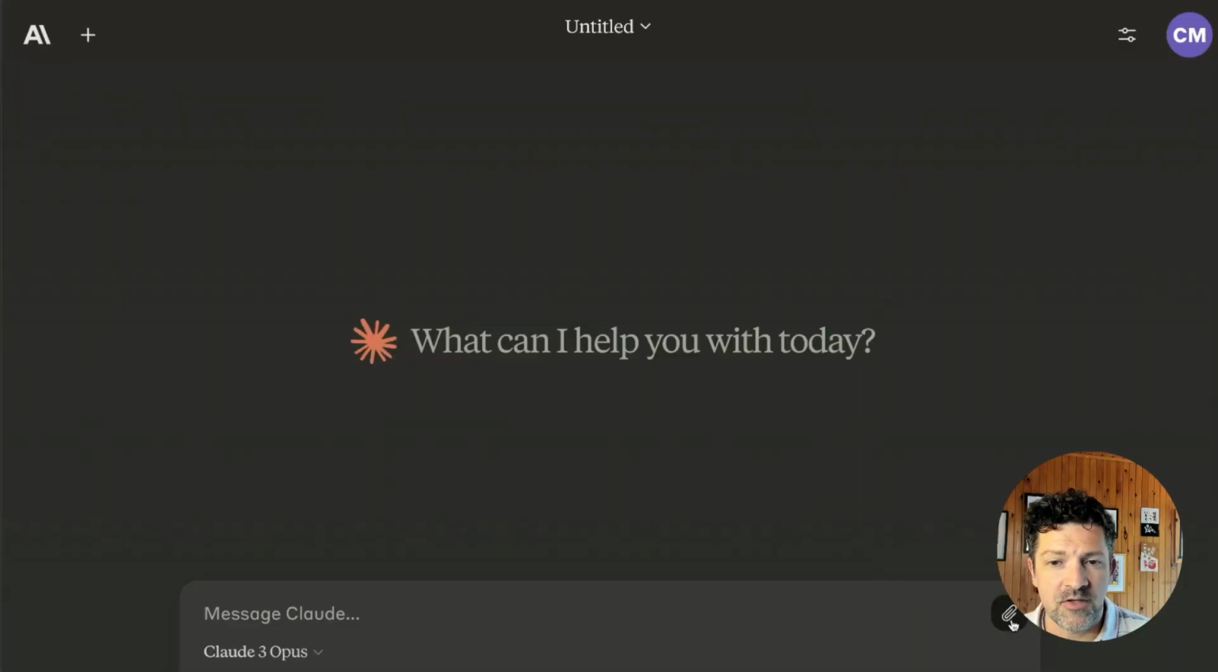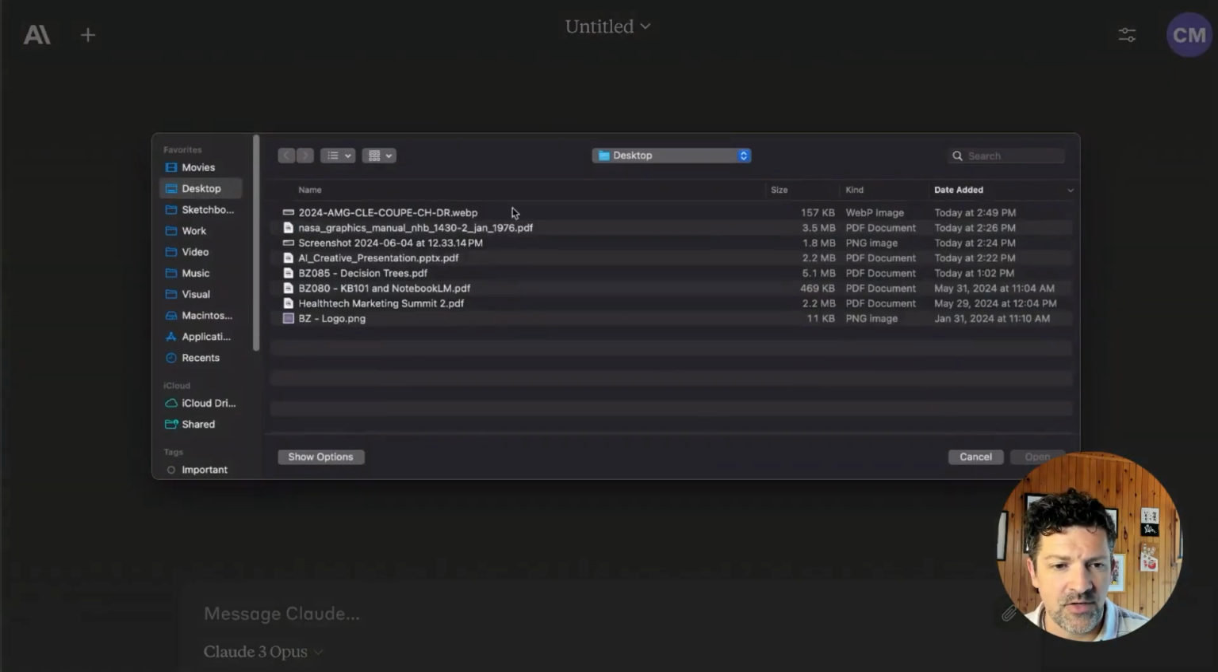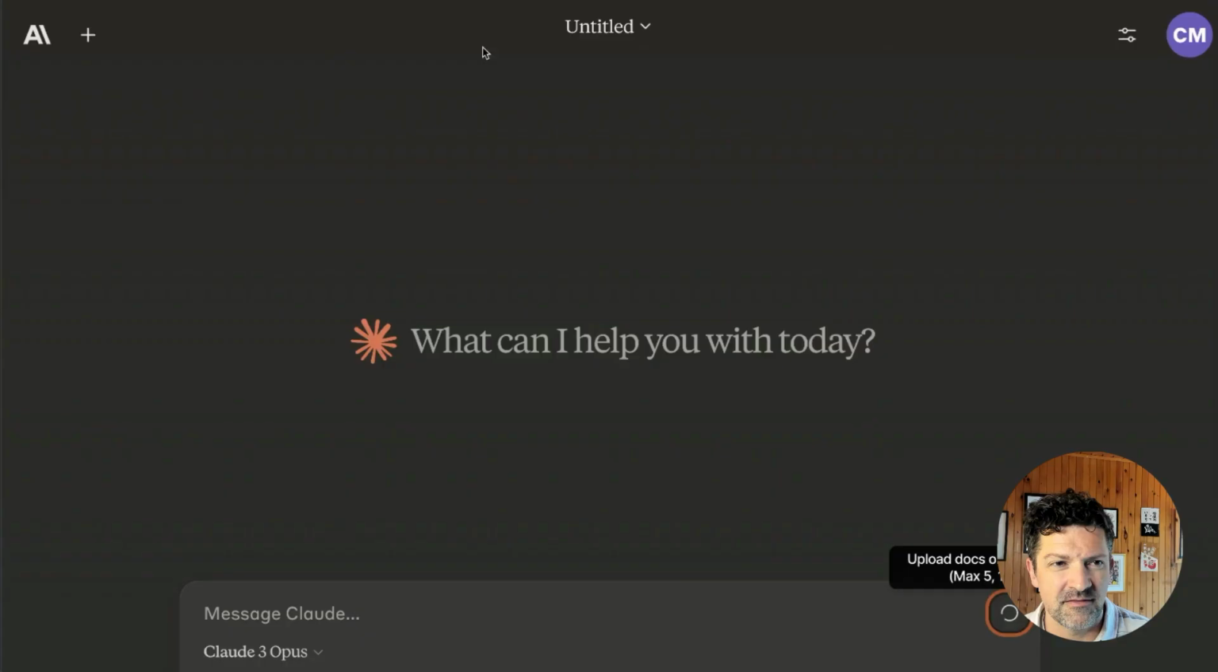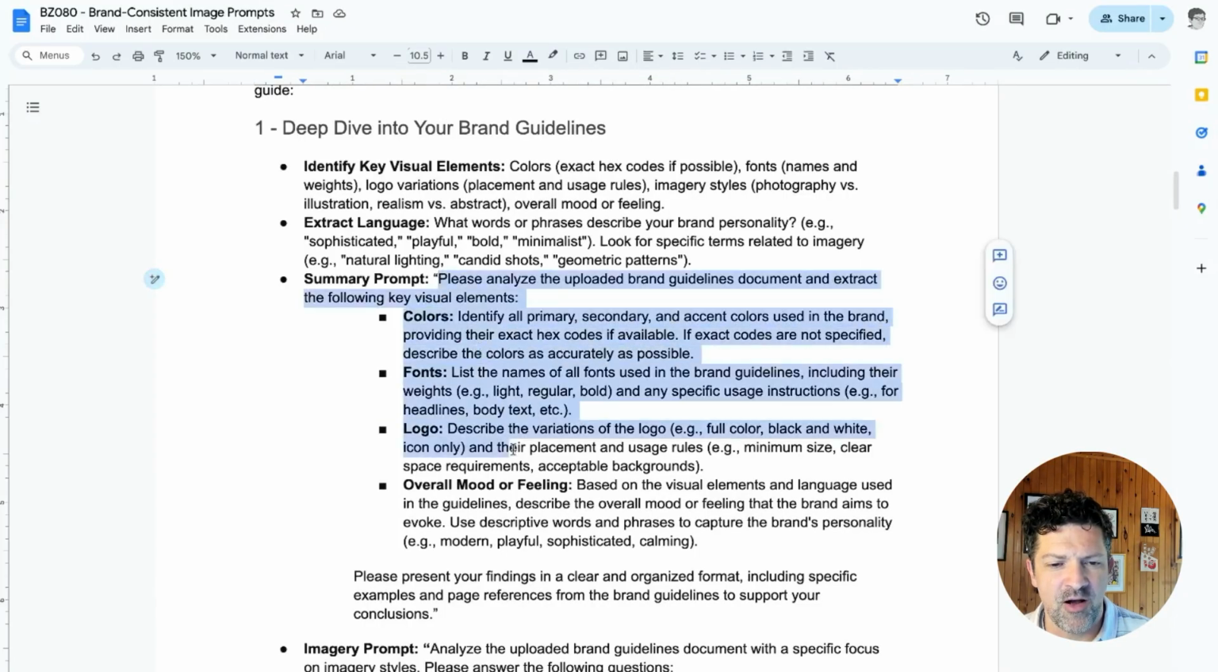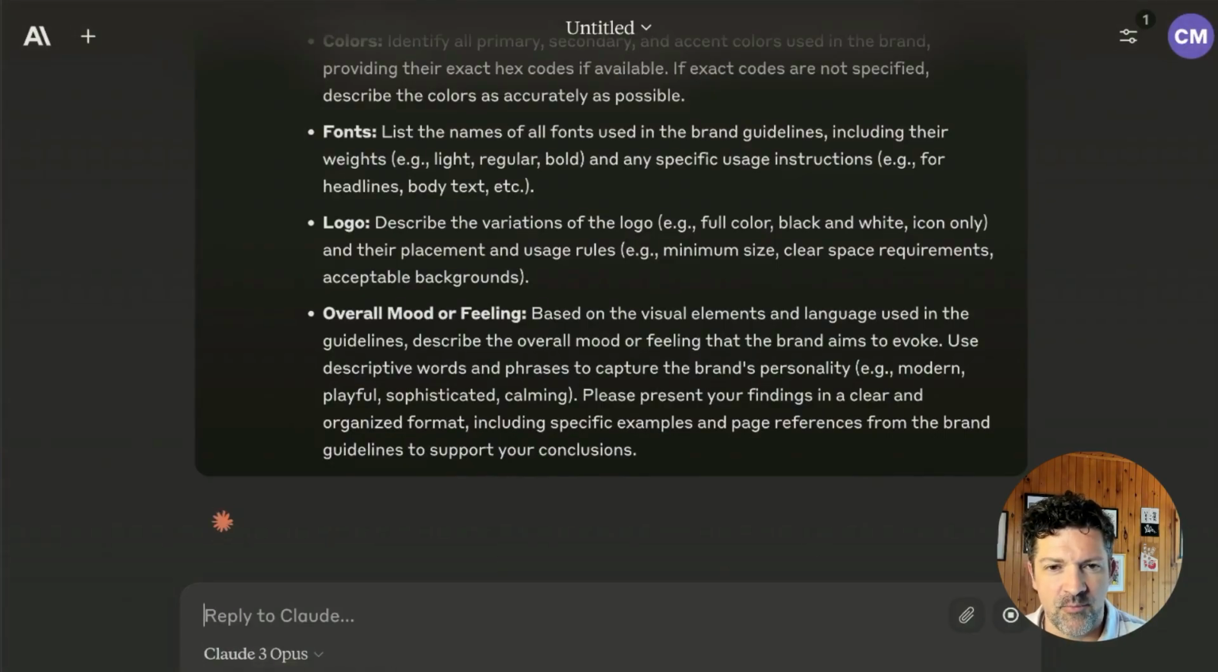Here we are in Claude. I'm clicking this paper clip and I'm uploading this NASA manual, NASA style guide. And then I'm grabbing this summary prompt from the cheat sheet. This is a rather long prompt, but you can get a sense for it here. You can either take a screenshot or support me on Patreon and be able to copy and paste this stuff very easy. But it basically says, please analyze the brand guidelines for the colors, fonts, logos, feeling, mood, and present those in a clear, organized format. Running that in Claude, see what it comes up with.